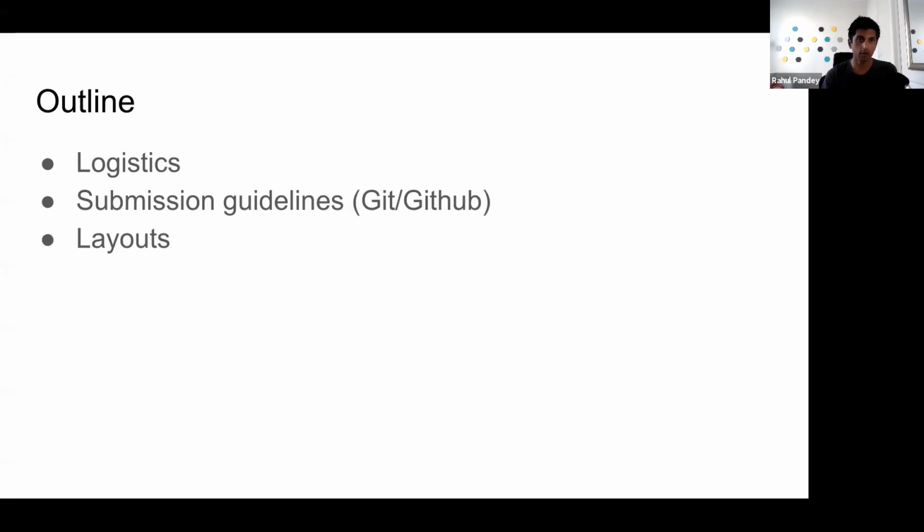And then for the remainder of the class, I want to talk about layouts and views on Android. And you'll get practice with that when you do the tip calculator project. Any questions before we dive in?